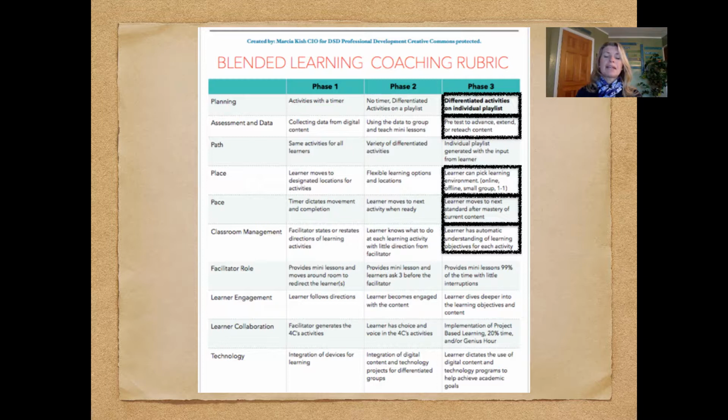Learner has automatic understanding of directions. If you are able to take a sub-day and say the students know what to do, then you know that you are in Phase 3. The students should know exactly what they need to do and what they need to work on. There shouldn't be really much of you giving directions daily. It's everybody moving at their own pace, place, and path.